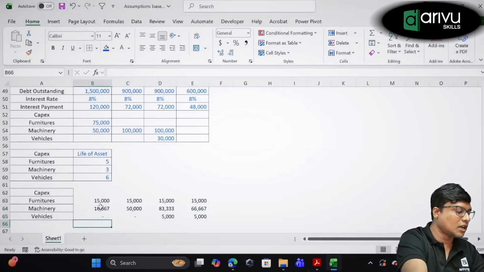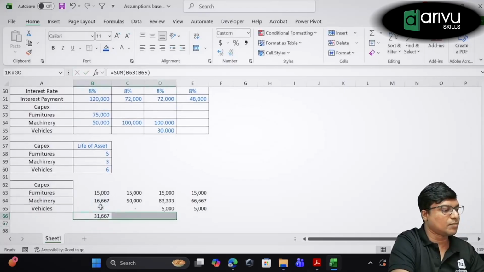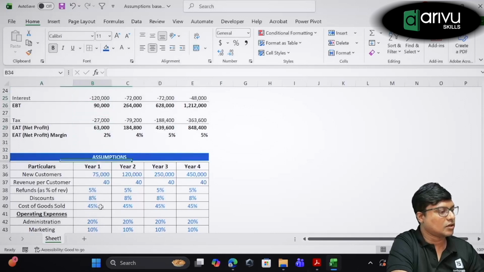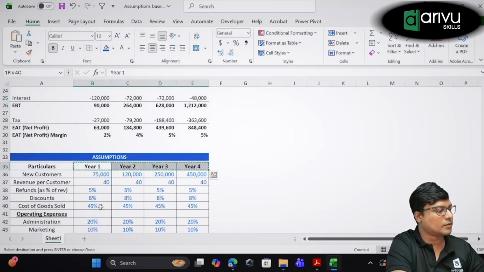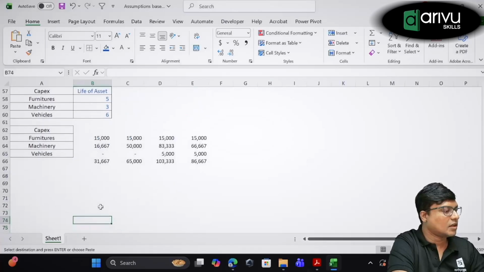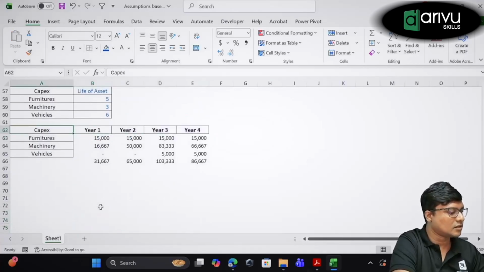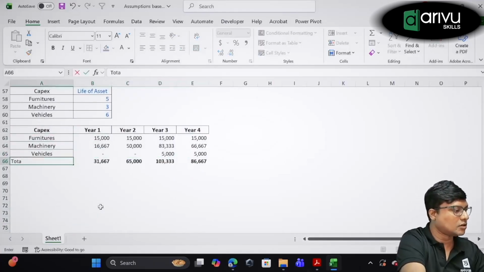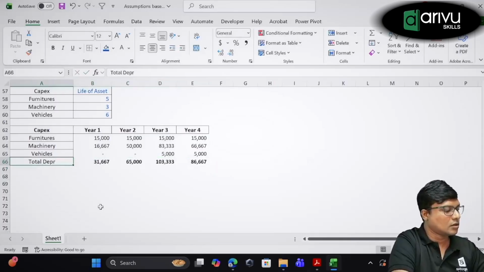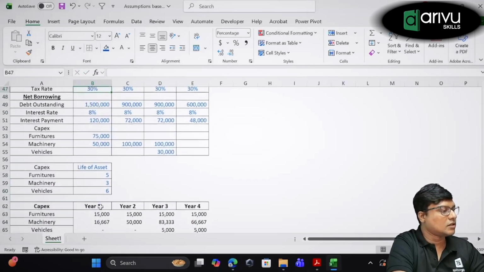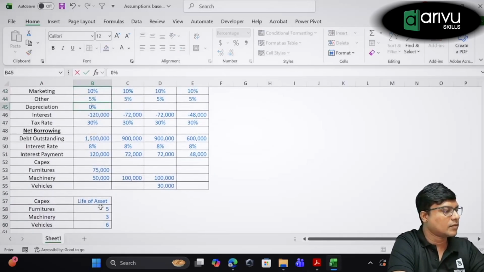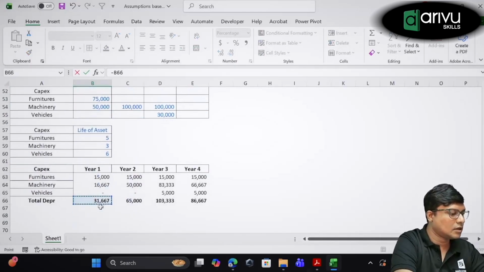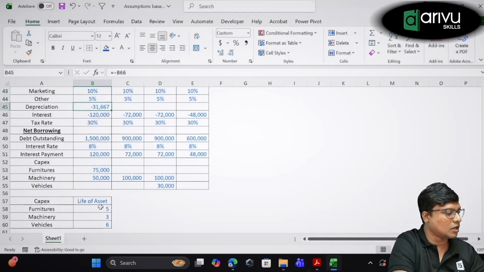So I'll total this value. This will be my year on year depreciation. So I'll copy this and paste it here. This will be my total depreciation. I'll link this balance here in the depreciation column. I'll use the minus sign while linking the balance.